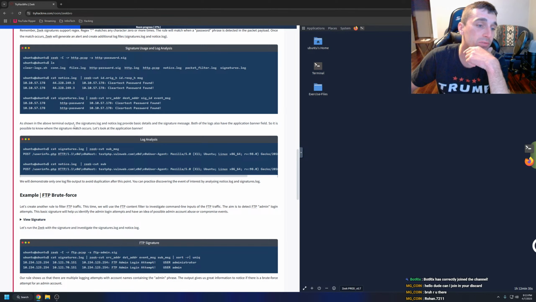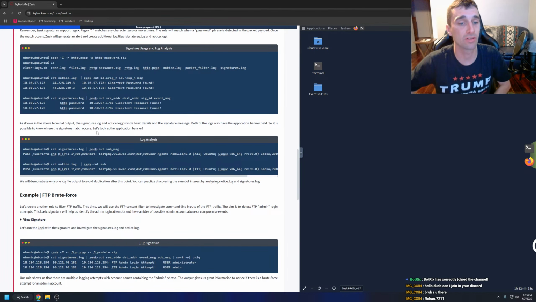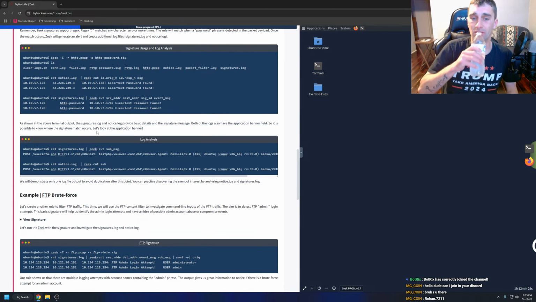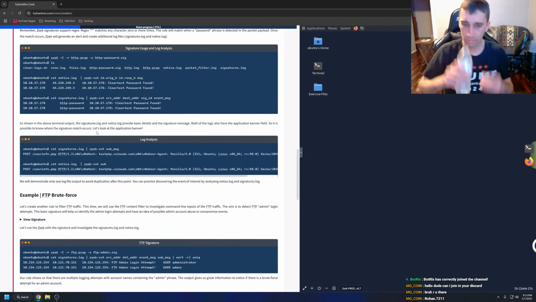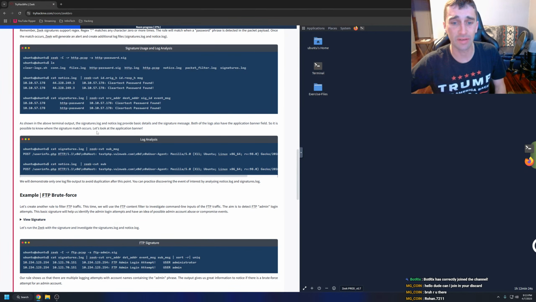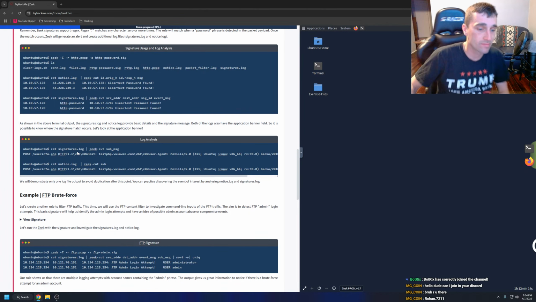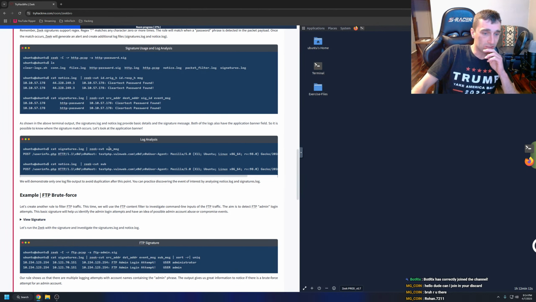As shown in the above terminal output, the signatures log and notice log provide basic details in the signature message. Both of the logs also have the application banner field, so it's possible to know where the signature match occurs. Let's look at application banner. Signatures.log, Zeek cut, sub message.